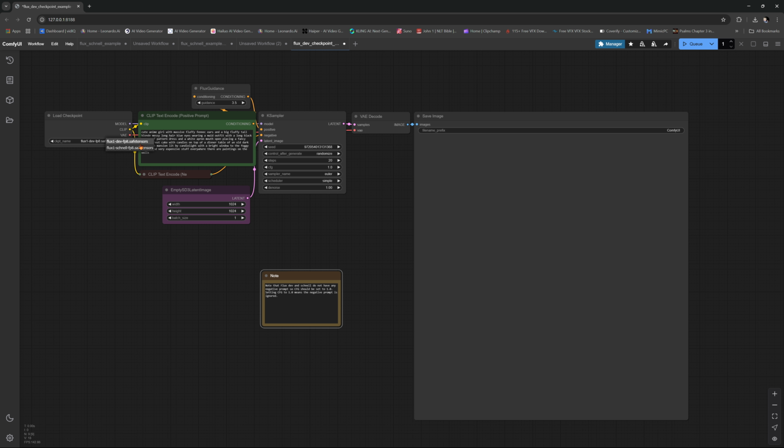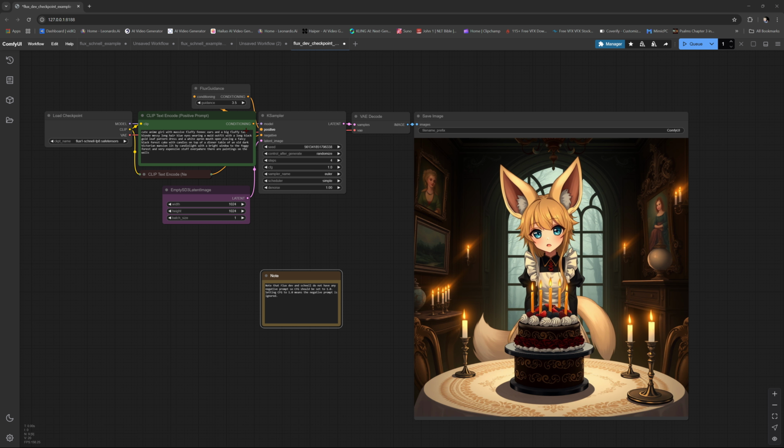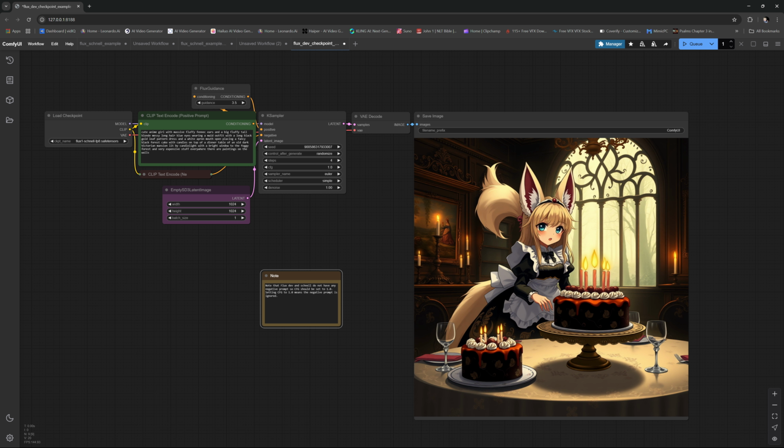So what we're going to do is hit Schnell. We're going to bust this down to four steps. The CFG we're going to leave at 1, and then we're going to hit Queue. The very first time you run it, it's going to take just a little bit. Now if I go ahead and queue it again, it's going to go a lot quicker. See how quick that went?